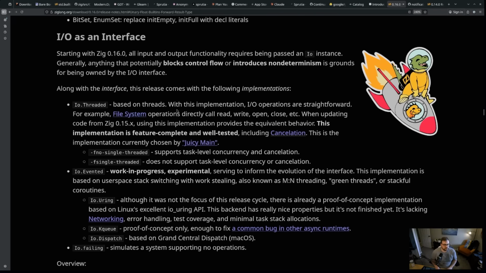So we have a threaded implementation. With this implementation, IO operations are really straightforward. For example, file system operations directly call read, write, open, close, etc. When updating code from Zig 0.15.x, use this implementation to provide the equivalent behavior. It's feature complete and well tested, including cancellation. That's nice. This implementation is currently chosen by Juicy Main. We'll get to Juicy Main in a minute. I've also got a video on it if you'd like to learn more, because we'll probably skim through it, but it's important to know.